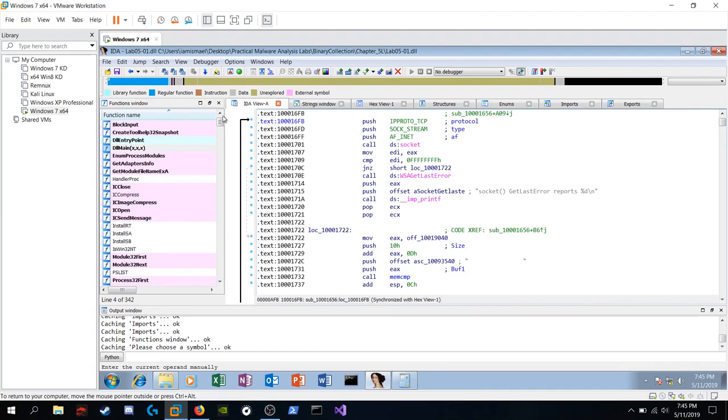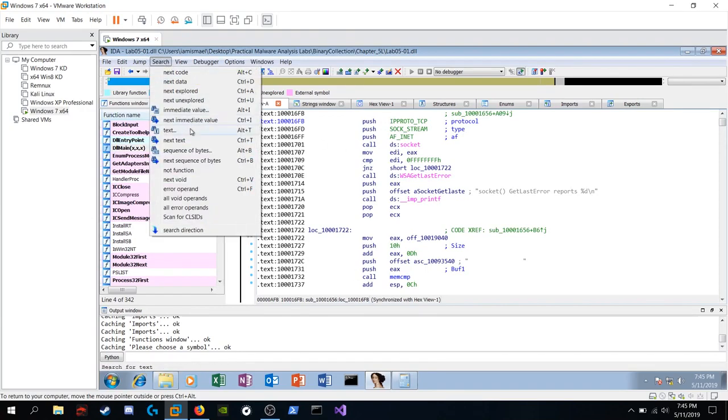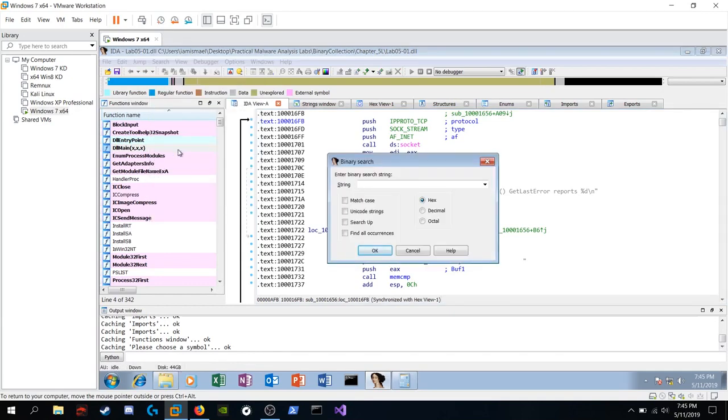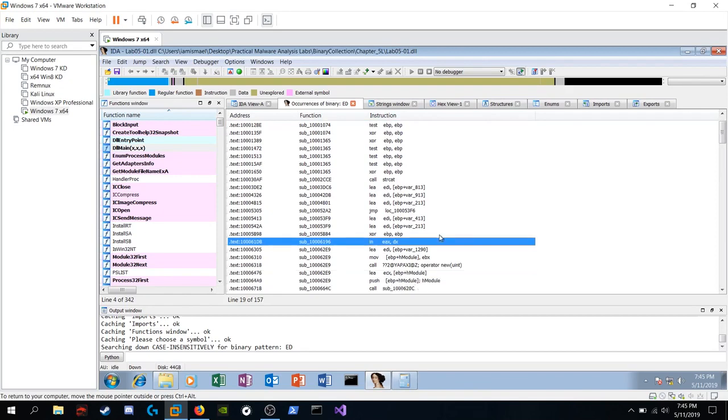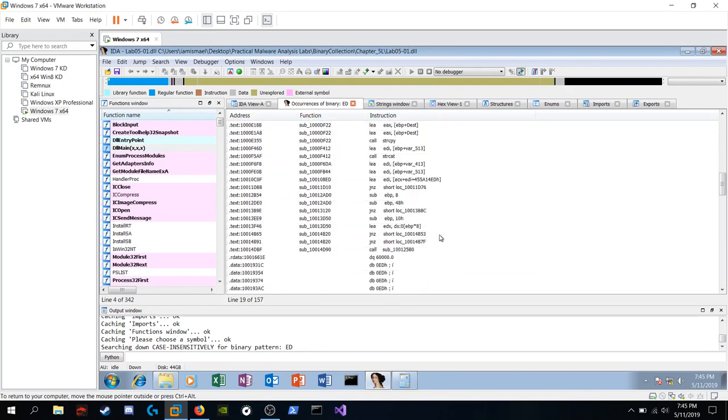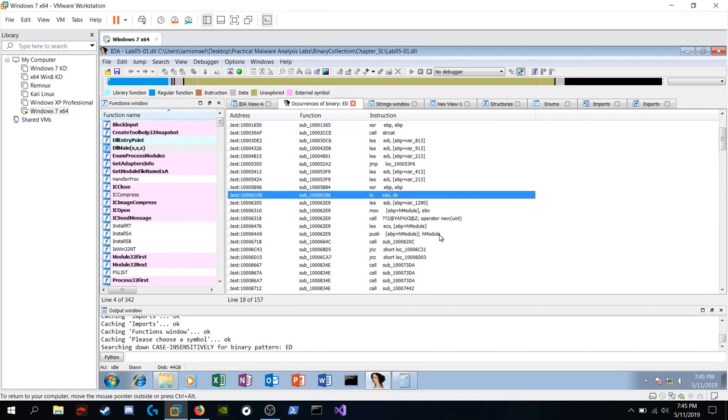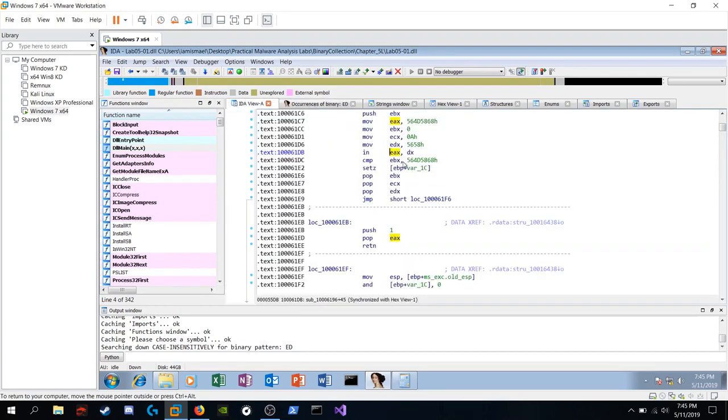So we're going to go search for a sequence of bytes. We're looking for the opcode ED. We want to find all occurrences, hit OK. And we see the instructions here. We found in, let's see if there's any other in instructions, which there's not. So let's double click on this.